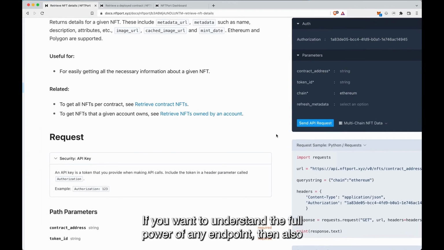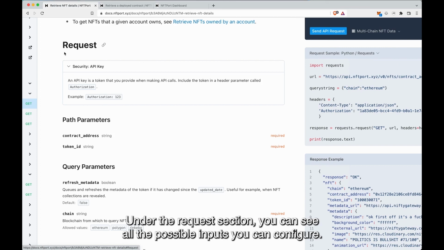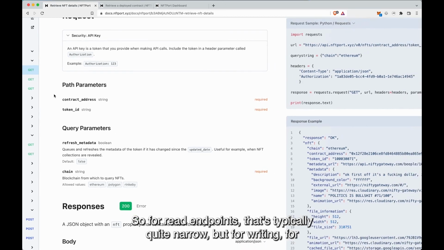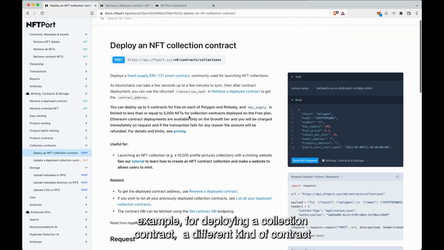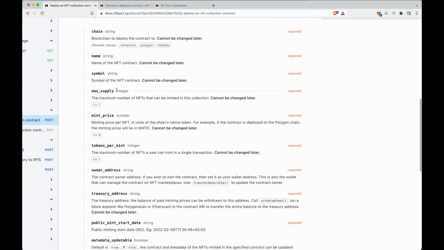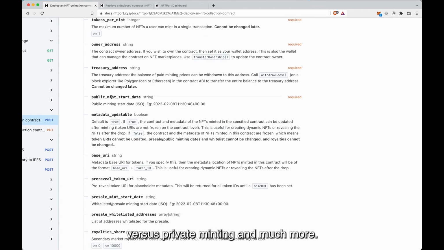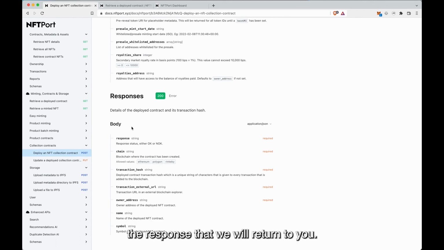If you want to understand the full power of any endpoint, then also go through the request and response sections of the endpoint descriptions. Under the request section, you can see all the possible inputs you can configure. So for read endpoints, that's typically quite narrow. But for writing, for example, for deploying a collection contract, a different kind of contract that we didn't cover in this video so far, you can set many different things. Max supply, minting price, tokens per mint, whitelisting, public versus private minting, and much more. And also in the documentation, under the response section, you can see what is the response that we will return to you.